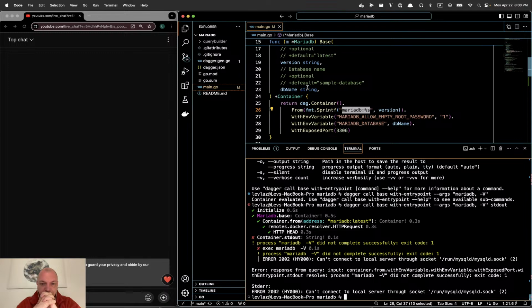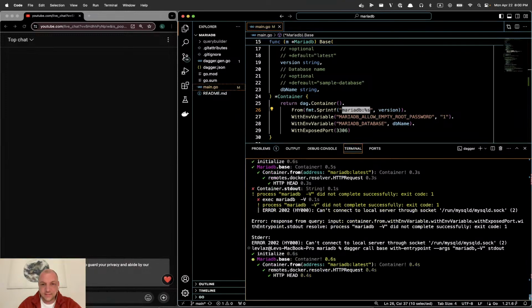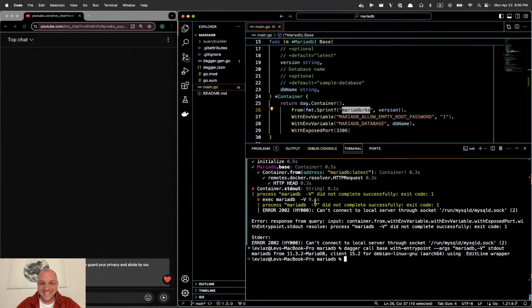Okay. So, what are we doing wrong here? It's trying to connect to the local server instead of running the version command. And it feels like there's this extra space. Maybe that's the problem. Maybe I need to make sure there's no extra space. Of course. Yeah, so there's an extra space.